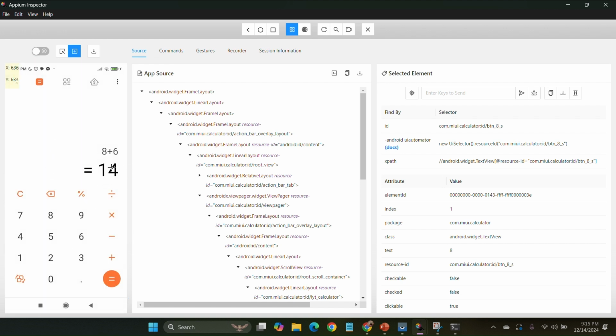So here we can see 14. So we know that 8 plus 6 is 14. So that means that the calculator is giving the correct answer. But how can we automate this test? That's the question. So if we want to automate it, we have to write a testing code.